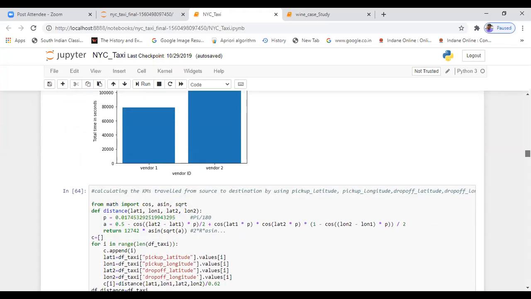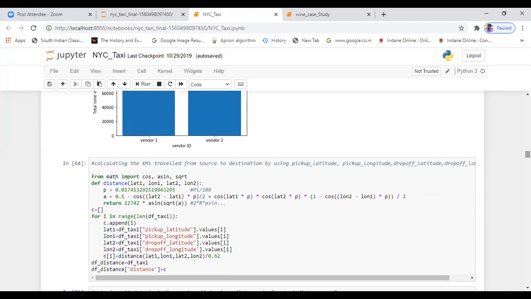Then, pickup latitude, longitude, and drop off latitude, longitude are given. How do you calculate the number of kilometers traveled? That's the next question to be answered. This is a part of the data analytics. You are provided with the dataset where pickup latitude and pickup longitude are given, and drop off latitude and drop off longitude are given. Two points are given.